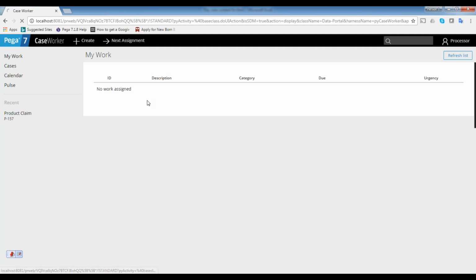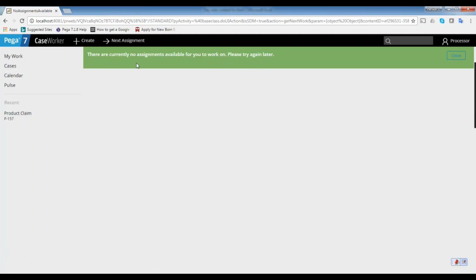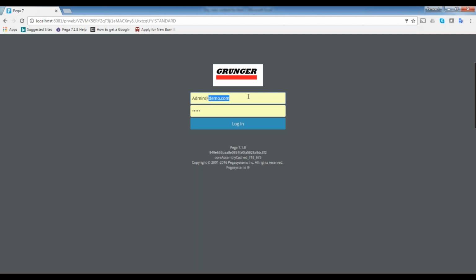When you click on next assignment, it should get the next assignment, but it's still not showing here, because for this to work we need one more configuration. So let me do that. When I click this one, it says there are no assignments available for you to work on. So here we need to do one more configuration to make that work. Let me go there.